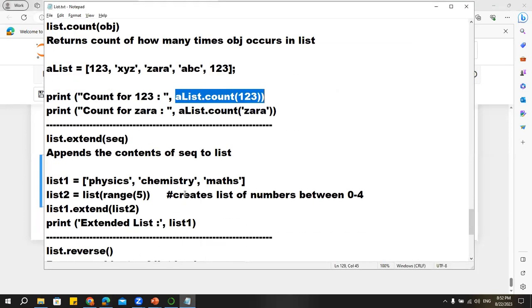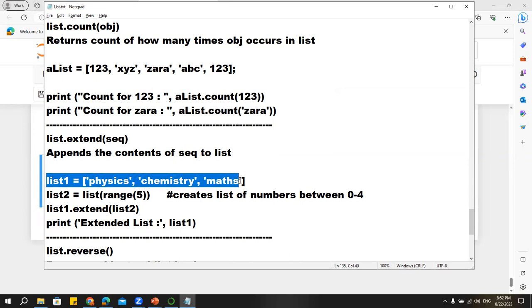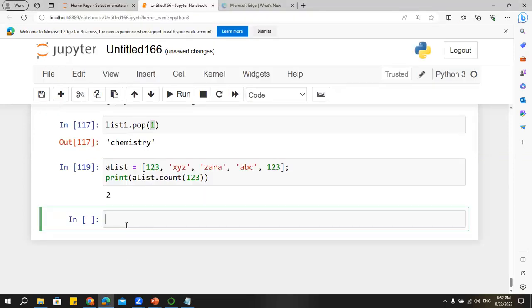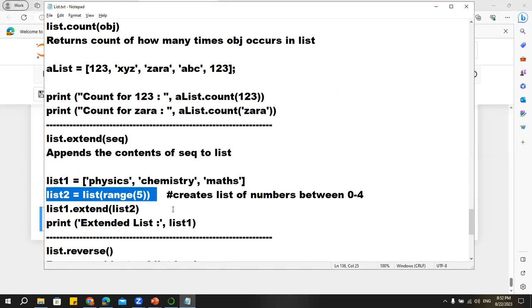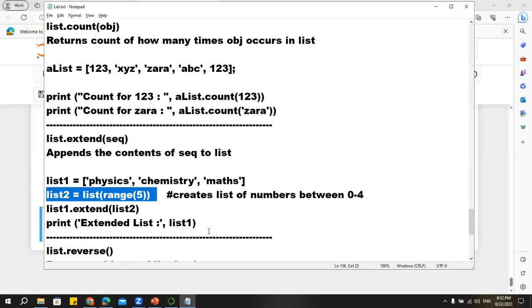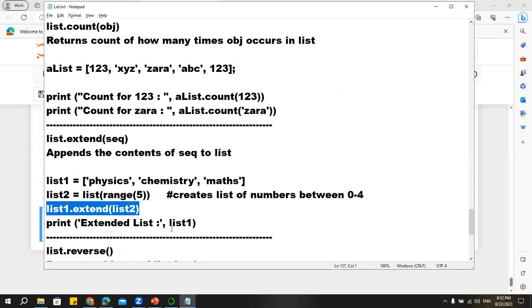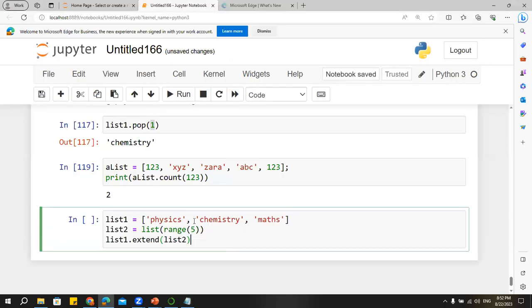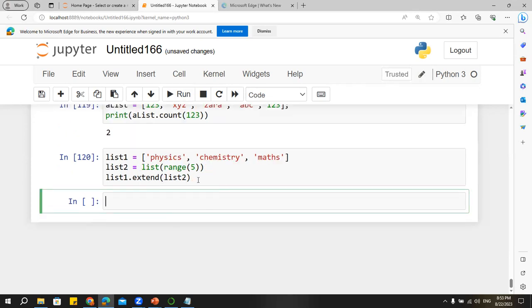That is count. Extend. Now suppose I have one list. Okay, let me explain. This is my list. And second list, this is nothing but it is range of some value. Say 1, 2, 3, 4, 5. A list of range 5 means it is 1, 2, 3, 4, 5. I want to extend. What is extend? Extend is nothing but we're just trying to add these two values, that is list 1 with list 2. List 1 dot extend.